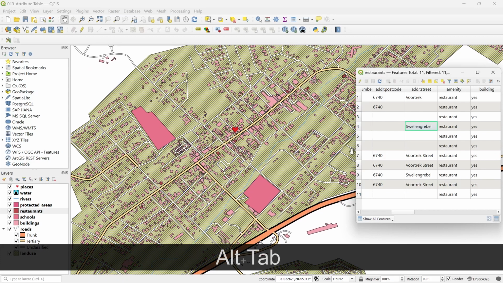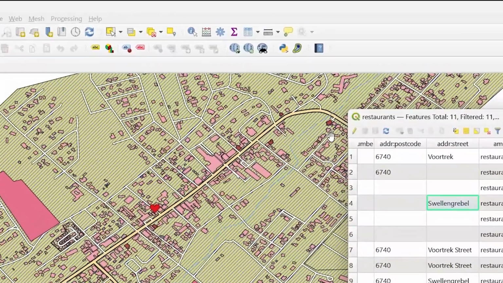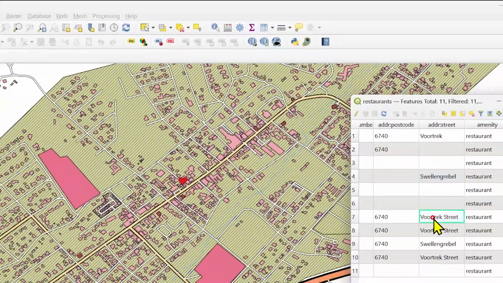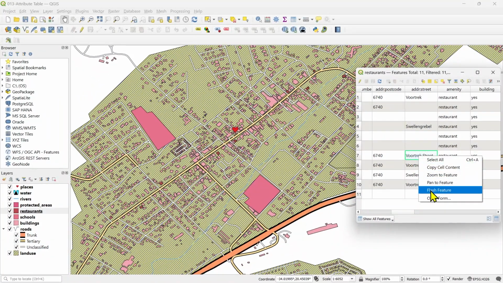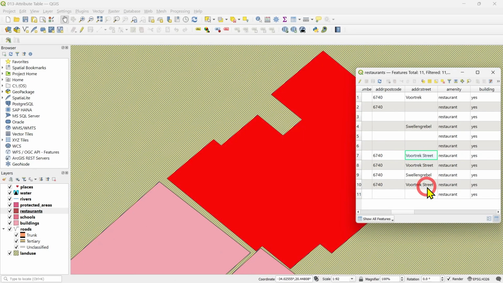So how can we do that? I will just right click and flash that feature. So if I click this, you can see here this feature is flashing, right? Let me do that again. Flash feature. Now you can see here this is flashing. Again, Vortex Street, let's flash the feature. Which one is flashing? Or you can zoom to that feature and see this one.